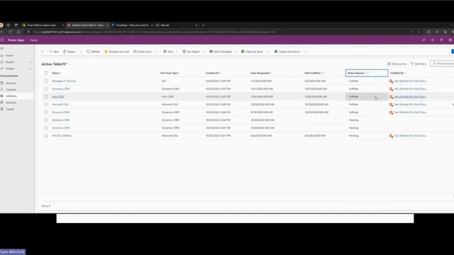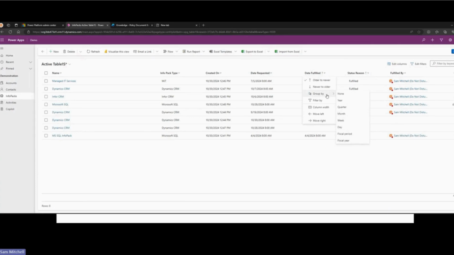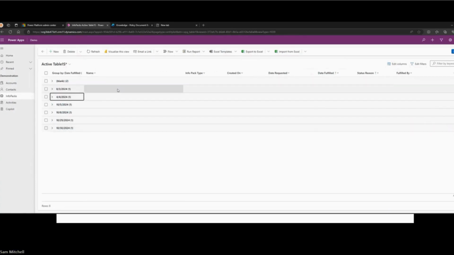If we've got a date field, we can group that and we can say group it by year, by quarter, by month, by week, or by day. Very, very handy feature this.